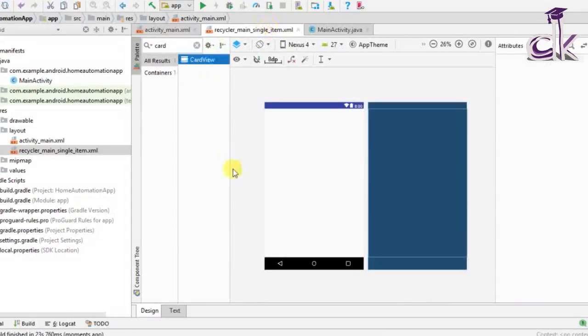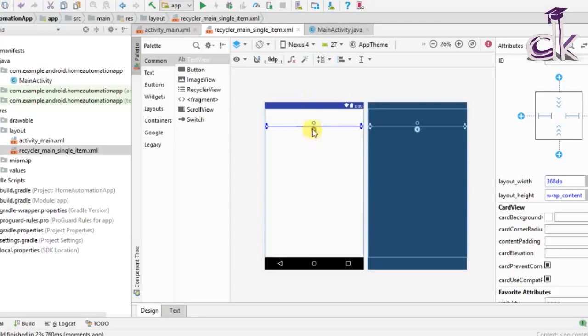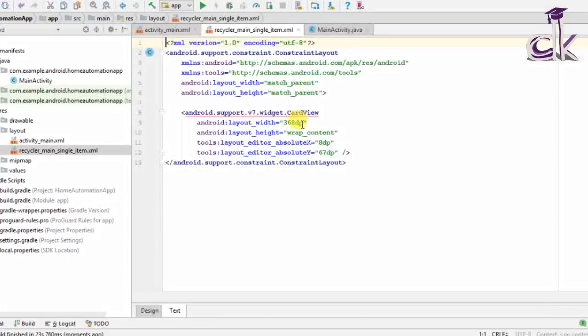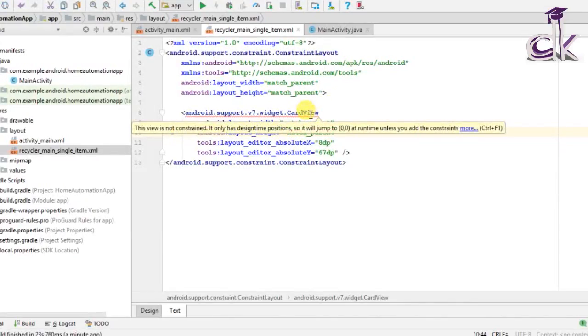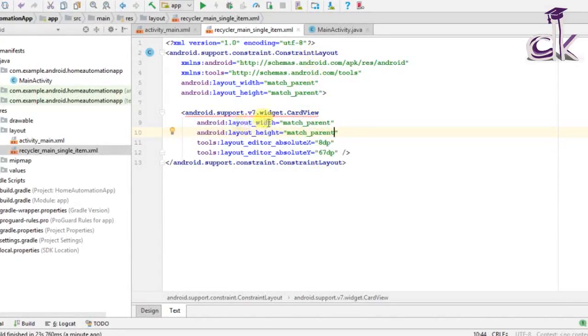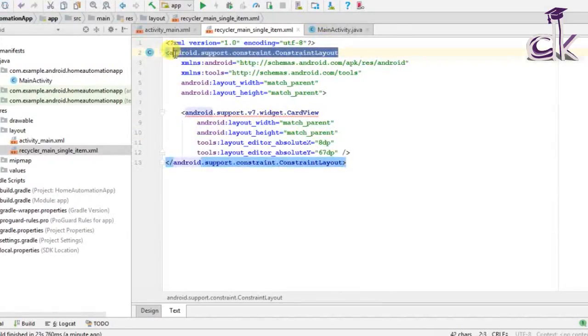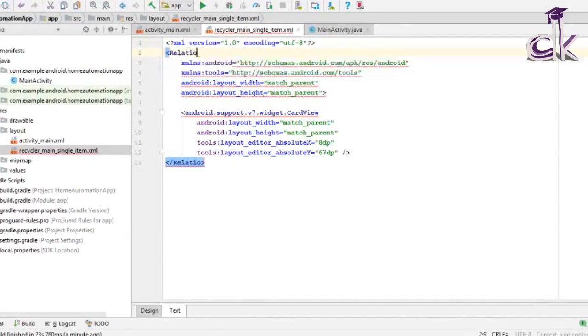Okay, so we have the card view added. I'm just gonna drag and drop the card view, and we can set parameters here, but I'm just gonna go over to text, and we are gonna use the layout width as match parent, and the layout height as match parent. And again, this is gonna throw errors because it's constraint layout, and let me just change it to relative layout.